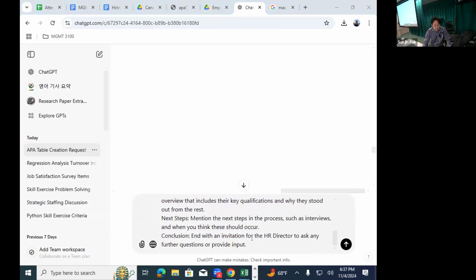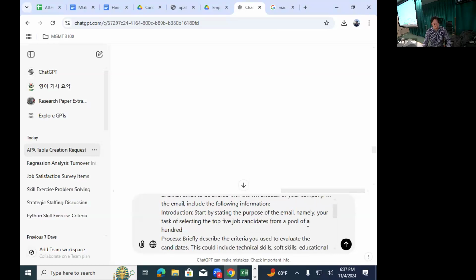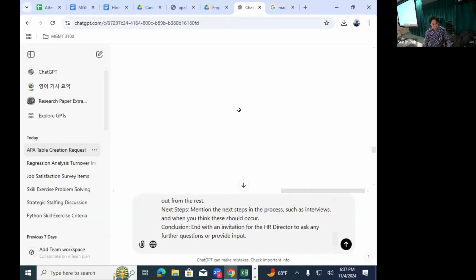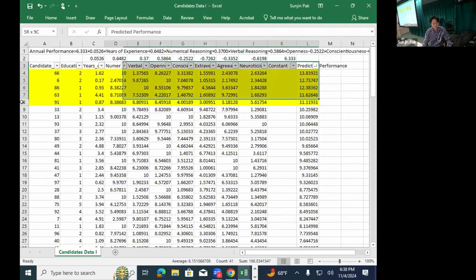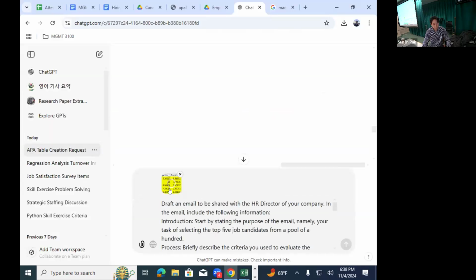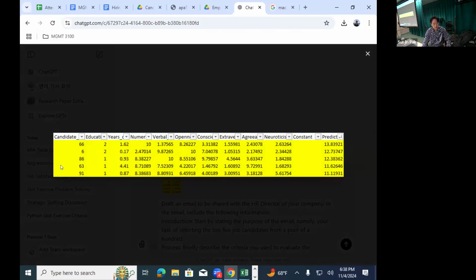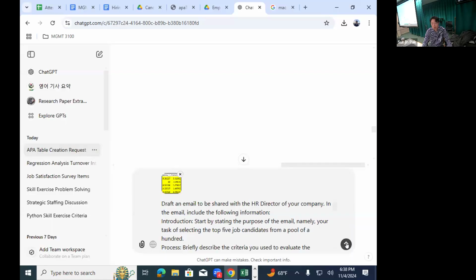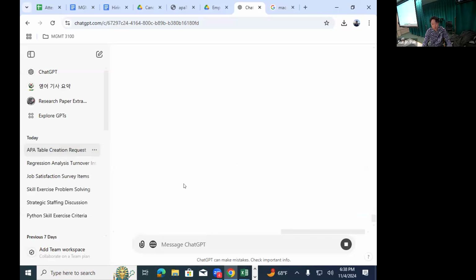Yes, yes, yes. And then in ChatGPT, we'll need to provide this data. So simply copy this data and paste. So if you click this, it captures the table. And let's see how it creates the email for us. This is weird, right?